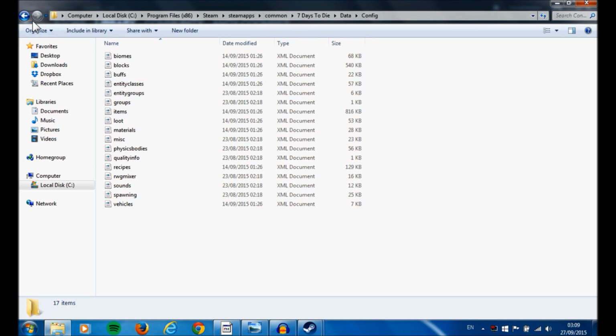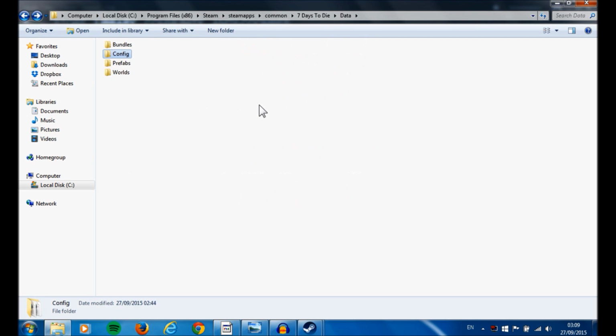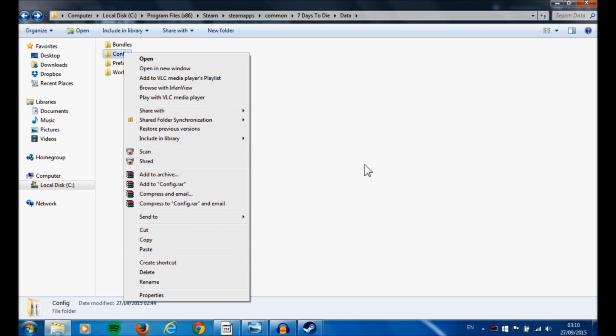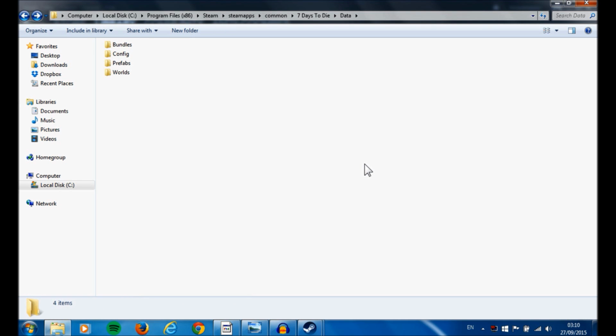So before we even touch these, the first thing you want to do is make a backup. Now, the way I choose to do this is, you can make backups inside the game files, but I personally prefer not to do this. I just like having things completely separate. So all you do is literally just copy it and paste it somewhere else on your PC. And then you've got a copy that you can revert back to if you need to.